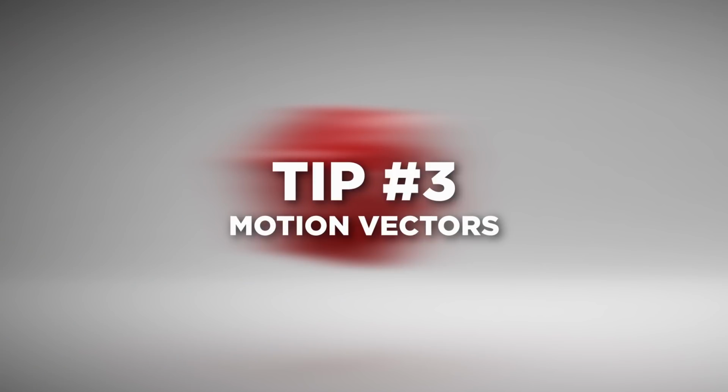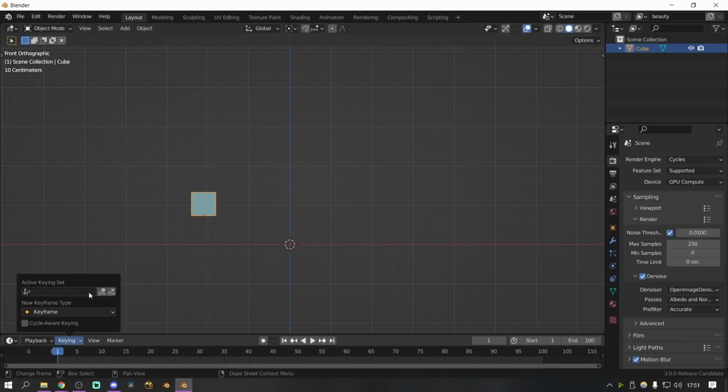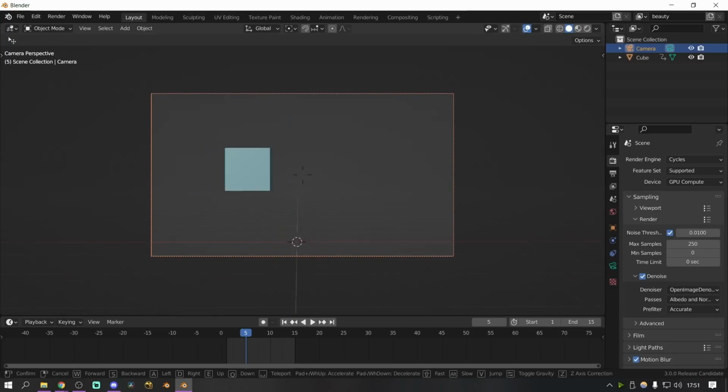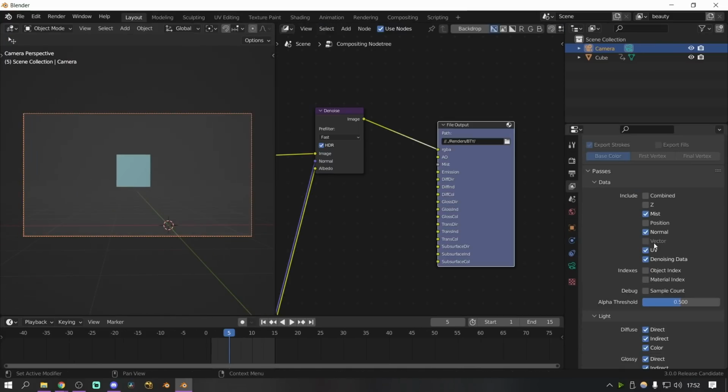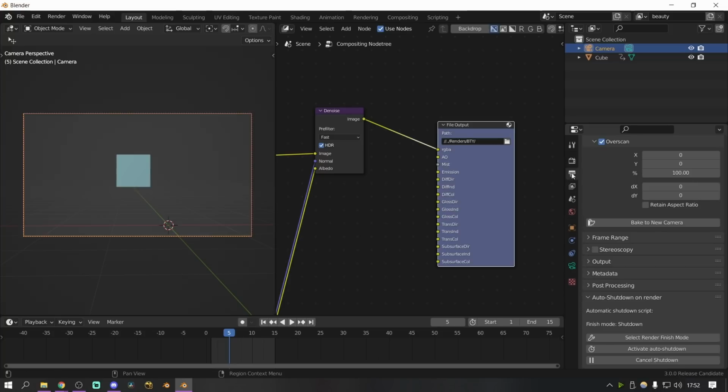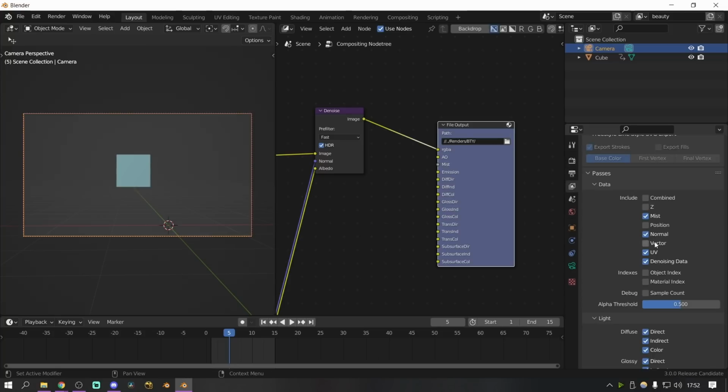Tip number three is using motion vectors to do motion blur in compositing. Motion blur can add quite a bit of time to your 3D renders, and it's especially disappointing when you leave a long render going, and then when you get to compositing, you realize the motion blur was a bit too strong or too weak. By that point, unfortunately, your only choice is to render it again, as the motion blur is baked into the render.